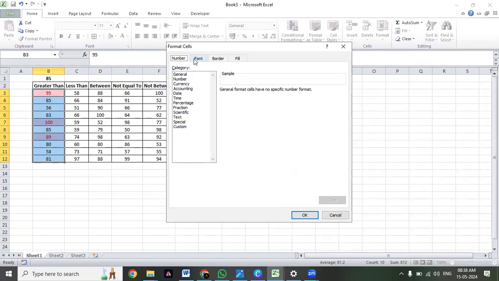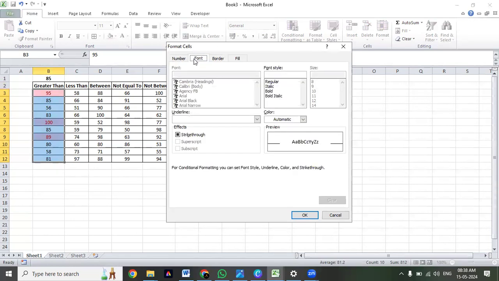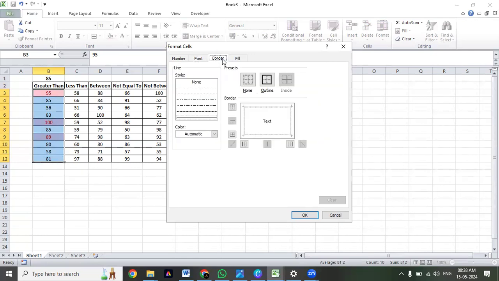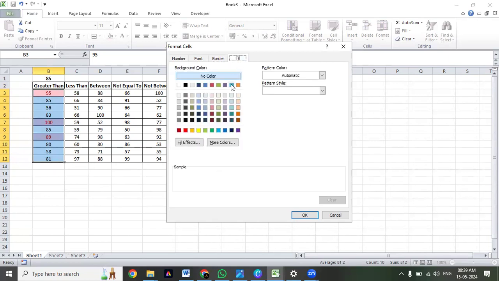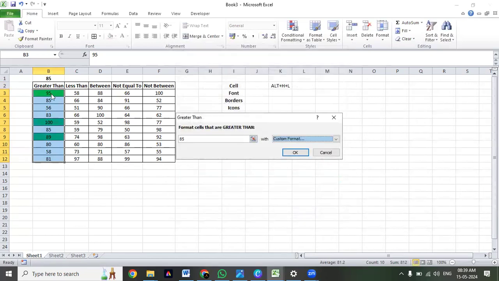for the different data types. Then I've got font, if I want to change or apply any font on it, borders if I want to apply, or if I want to apply with fill. If I click on fill, I can change these colors as appropriate for what we want to assign the color, right? So let's say I assign green. So when I click on OK, we are assigning green color for our met conditions.